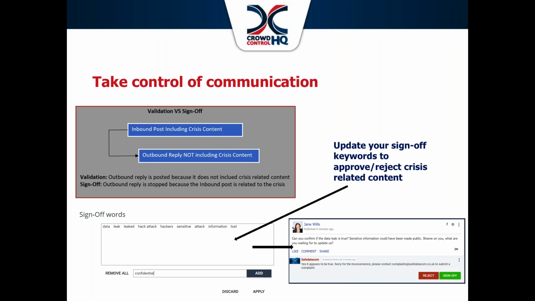But to do that, I will need to explain the difference between validation and sign-off and why sign-off covers more cases. So here's an example. We're going back to the data leak, the hacking crisis. A member of your audience, say for example Jane Wills, one of your external stakeholders, demands to know more information about this. However, your crisis communications team have not yet sent the holding statement, or they have not yet communicated what the key message of the organization is going to be. Yet one of your representatives tries to respond to that message with this response that you see here.